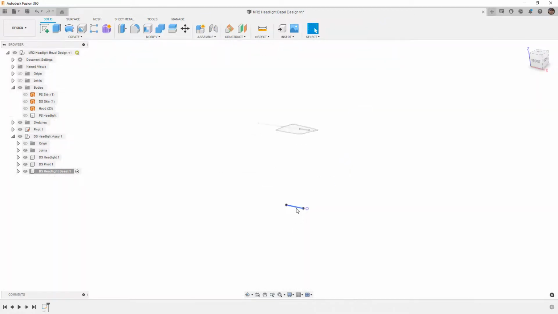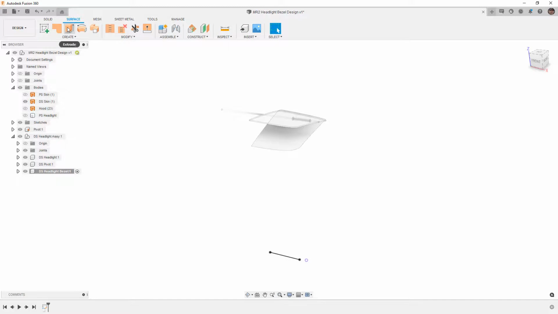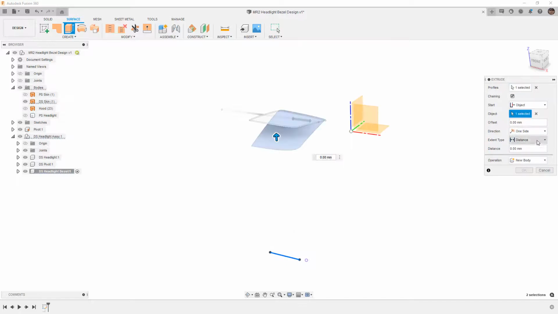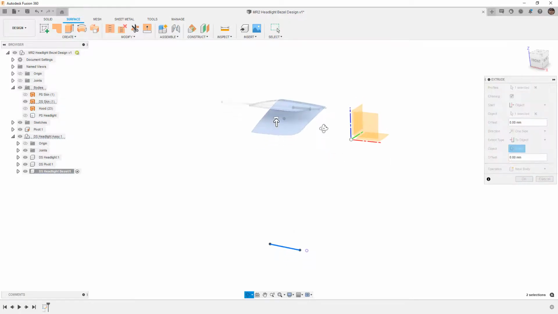Next, I want to take that and I want to extrude it between the DS skin, which is the down position of the headlight, and then I want to extrude it up to the headlight bucket. This is going to be a surface, so we're going to go to our surface tools. We're going to extrude that. We're going to change the start to object, and we're going to change the extent type to object.